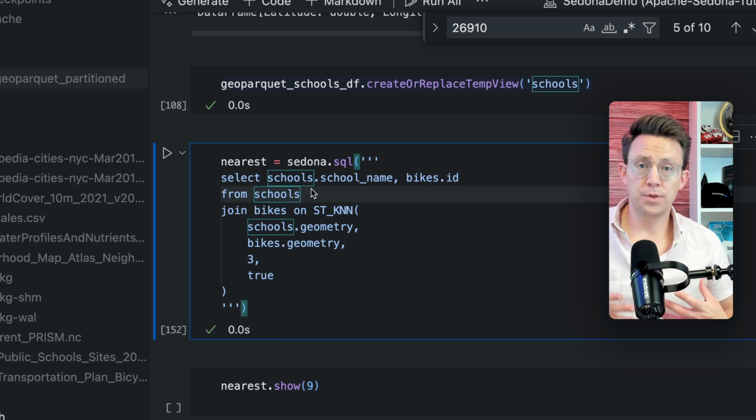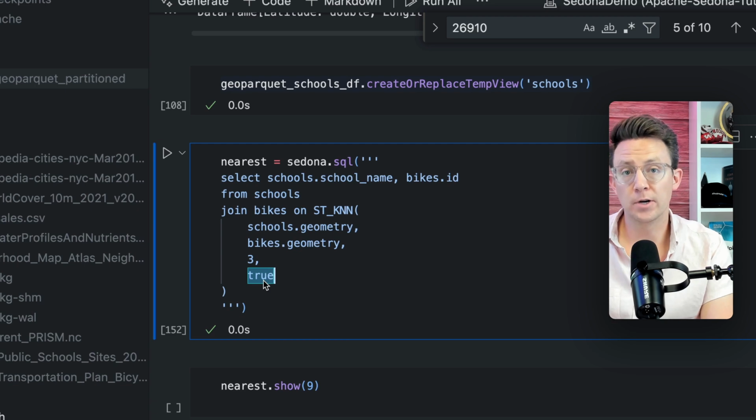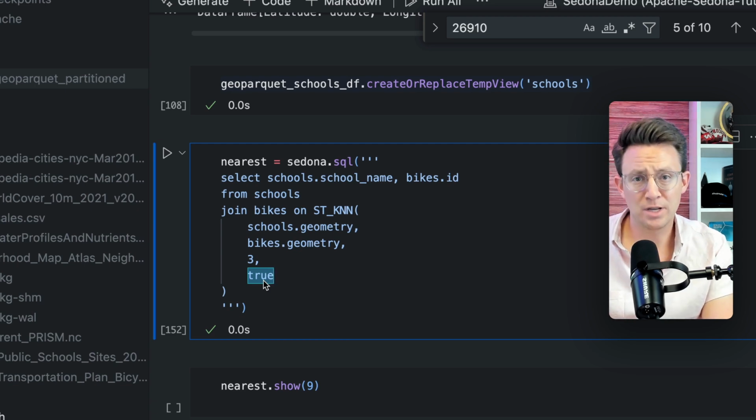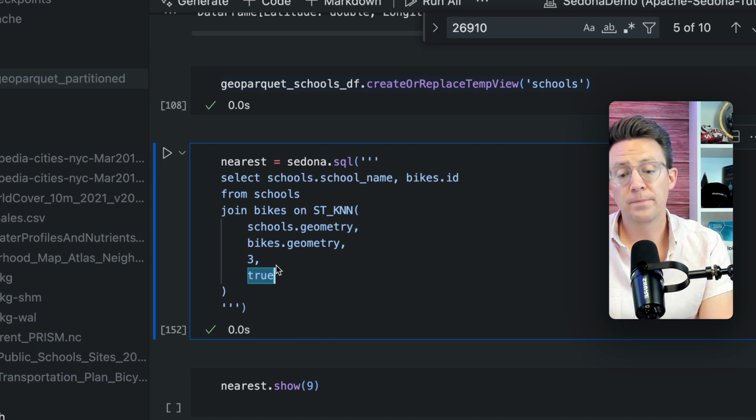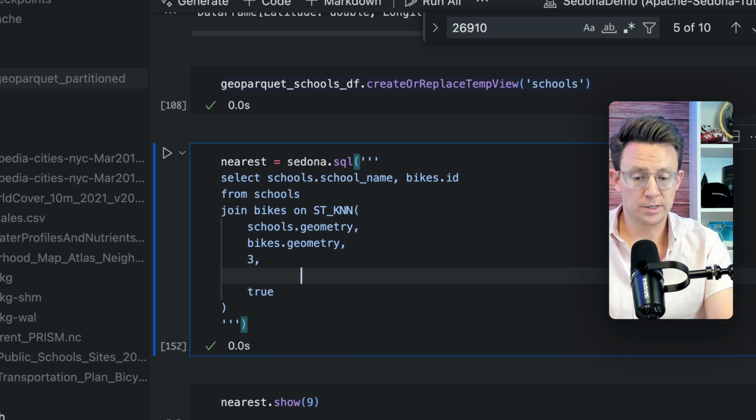Both tables are in the 4326 projection, so that's why I'm going to use the true operator here to use the spheroid distance. So they're in the same projection. The distance, if I measure them, would be a little bit different. So I would need to transform them since it's in that decimal degree system. But for this, it should work just fine.